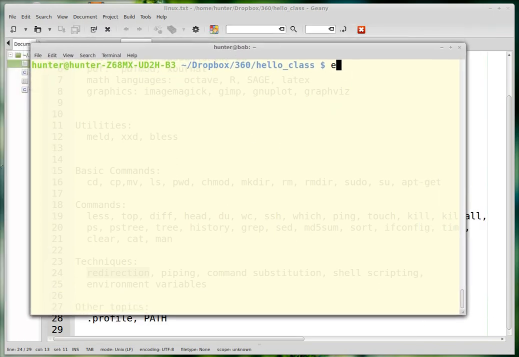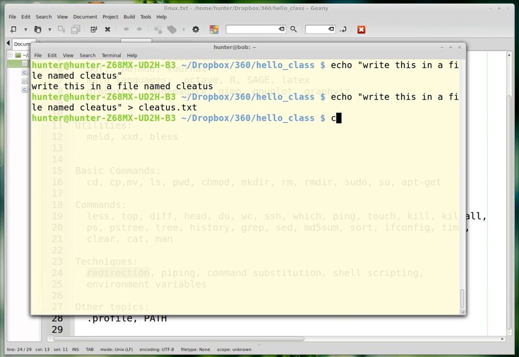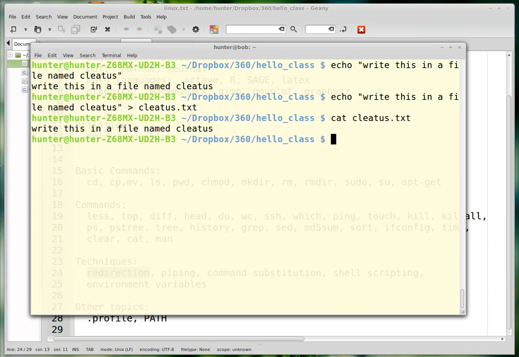You can redirect any output to a file. That alone is worth a lot. So if I write this in a file named Cletus and I don't redirect that output anywhere, it just goes to the screen. But I can use the redirection operator greater than, and say I want that to be written to this file named cletus.txt. Now it doesn't go to the screen, it goes into cletus.txt, and I can see that by using the cat command, which we discussed earlier. Let me get rid of that because I don't really want that to be around.